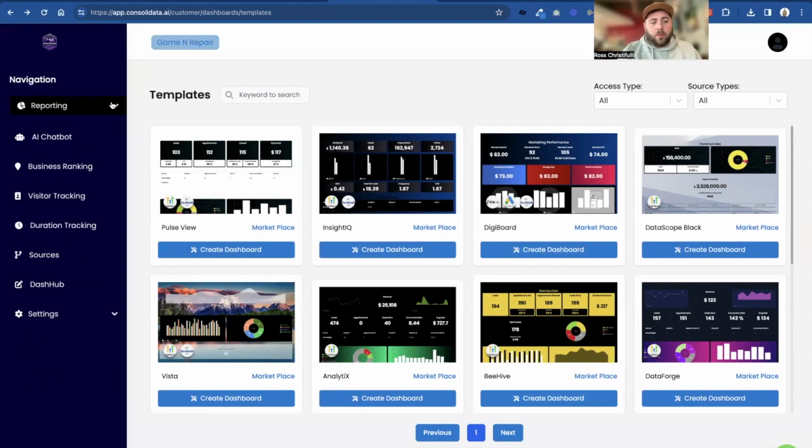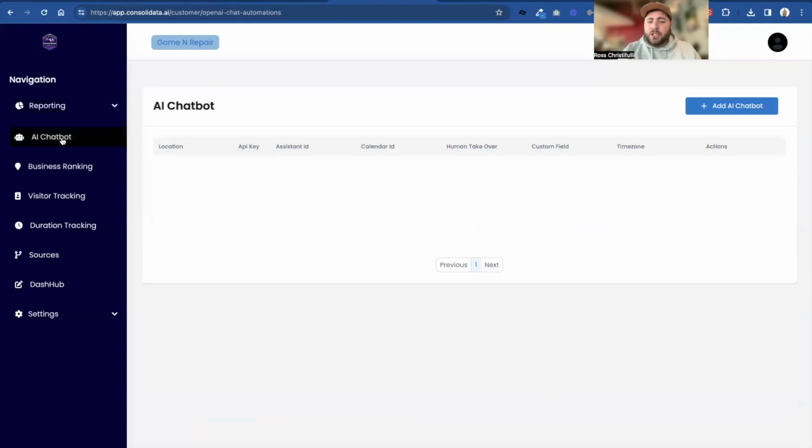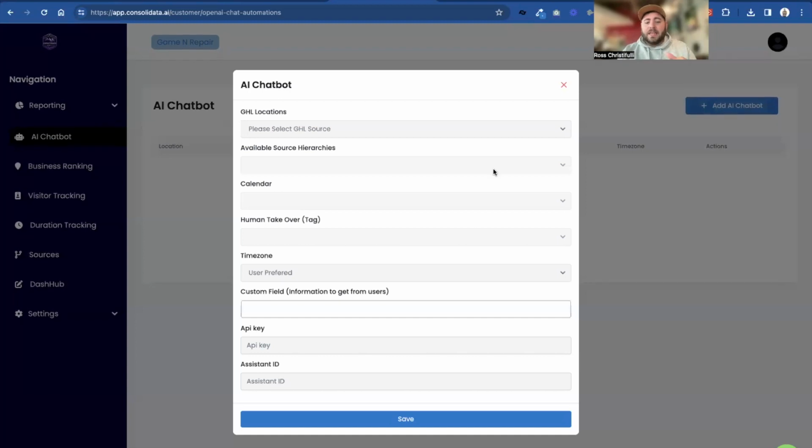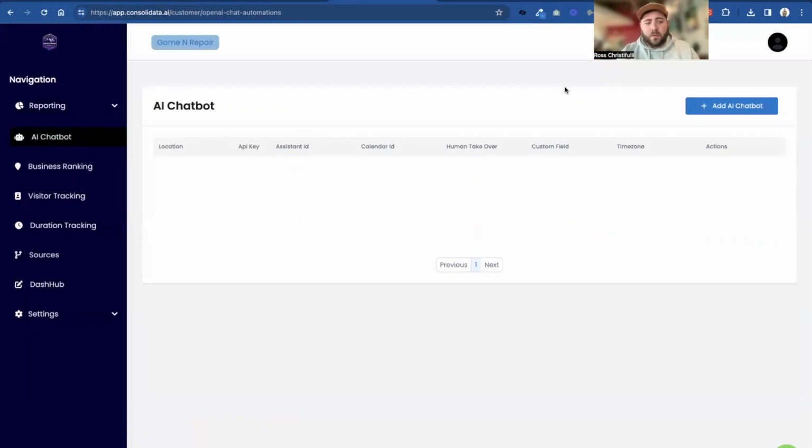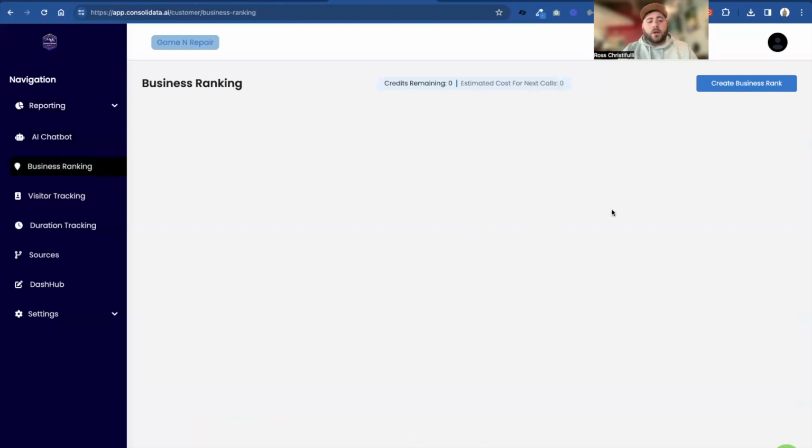So that's what this reporting section is. AI chatbots, this is where you're going to build your bot. I'm going to be going through this in depth in our actual AI chatbot help desk, but this is where you'll put them. You'll need to have integrations before you do that as well. Business ranking. This is where you will see a map with the pins to see where you rank on Google.